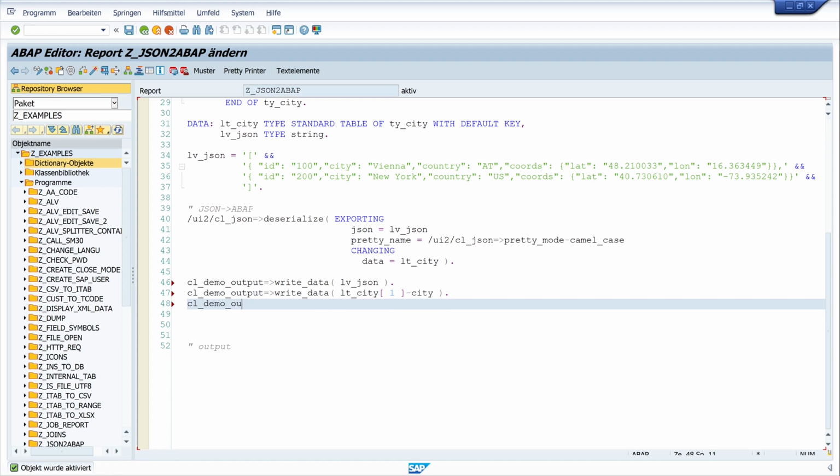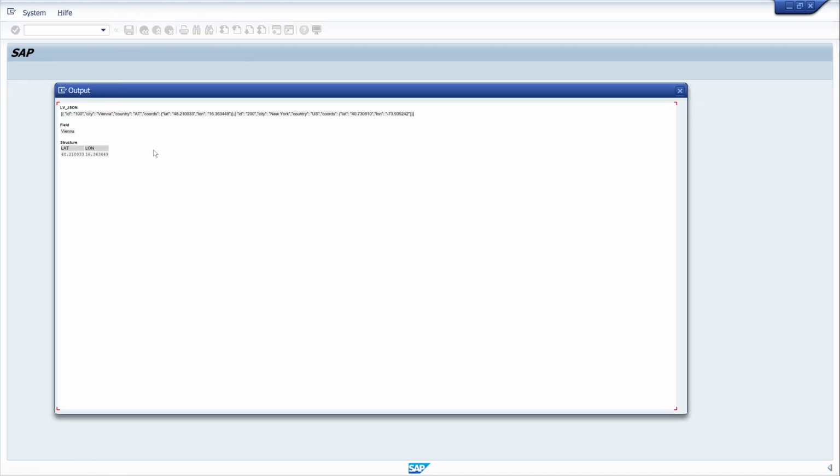And next I want to show the coordinates of this city. So I write here display, lt_city, index 1 for the first line, and the coordinates. So let's activate the code and run the program.